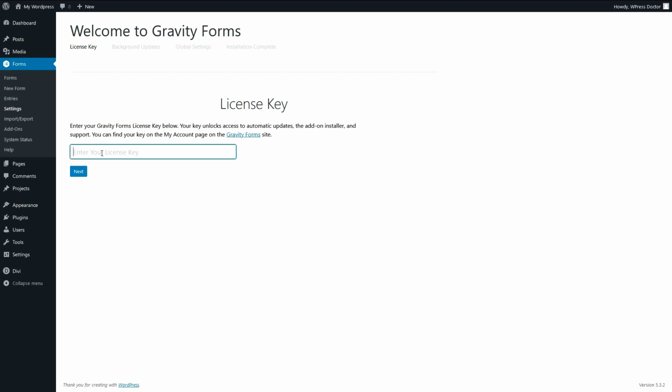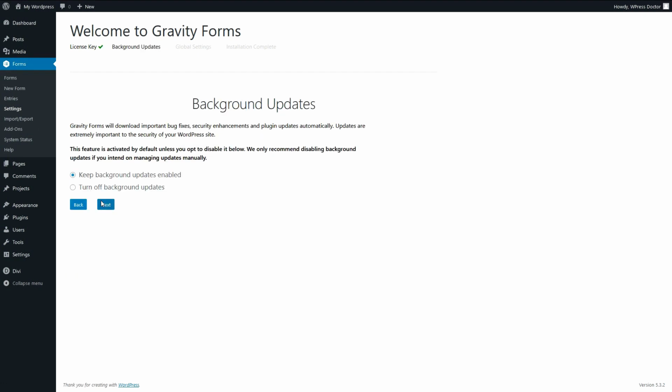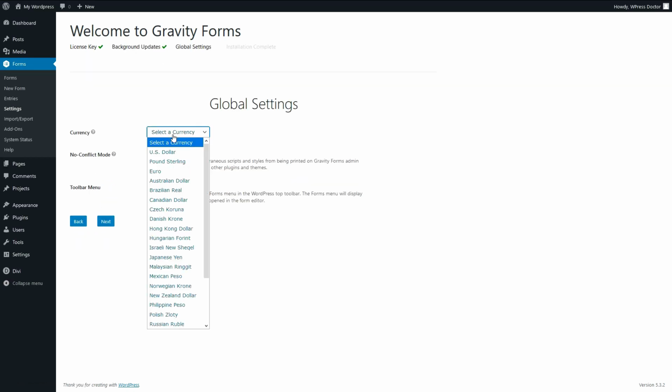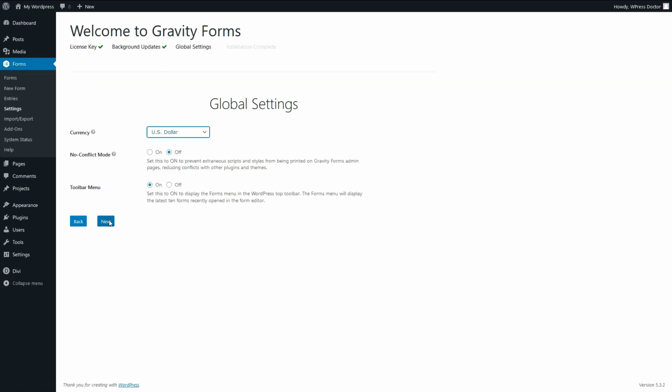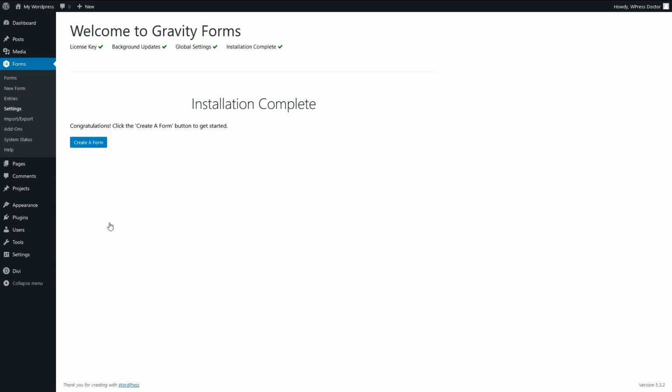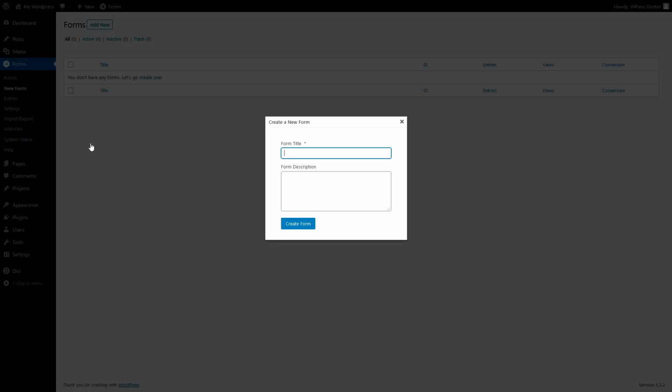And there we go to register your copy of Gravity Forms. We enter our license key, press the button Next, keep background updates enabled, select your currency where you are at right now. We can leave this all the same, that's okay. And we press Create a Form.